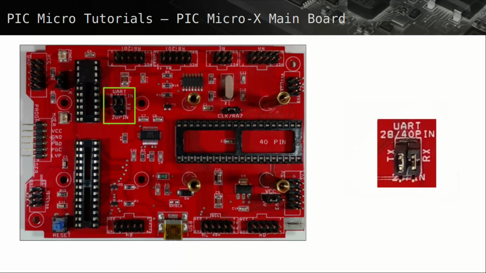The left jumper is used to select TX or transmit for either 28 and 40-pin sockets, or for TX of the 20-pin socket, and the second jumper is used to select RX or receive for either the 28 and 40-pin sockets or for the RX of the 20-pin socket.